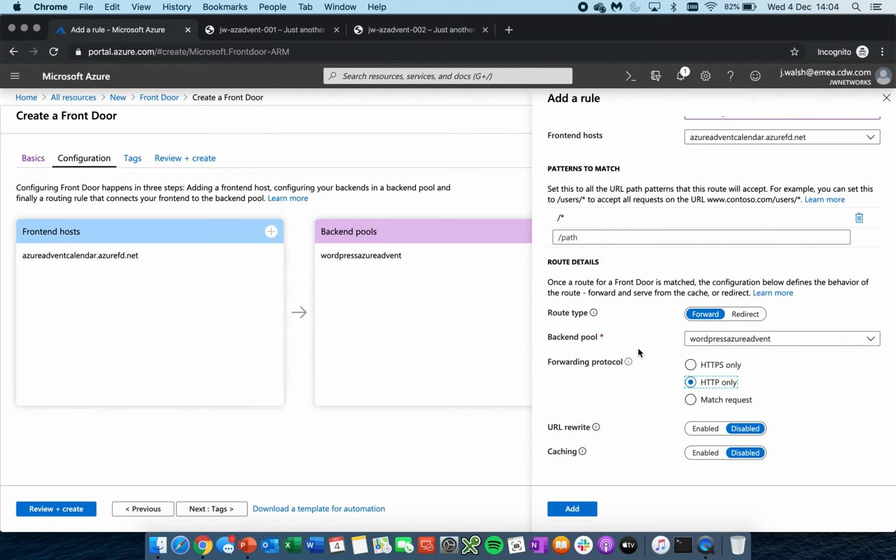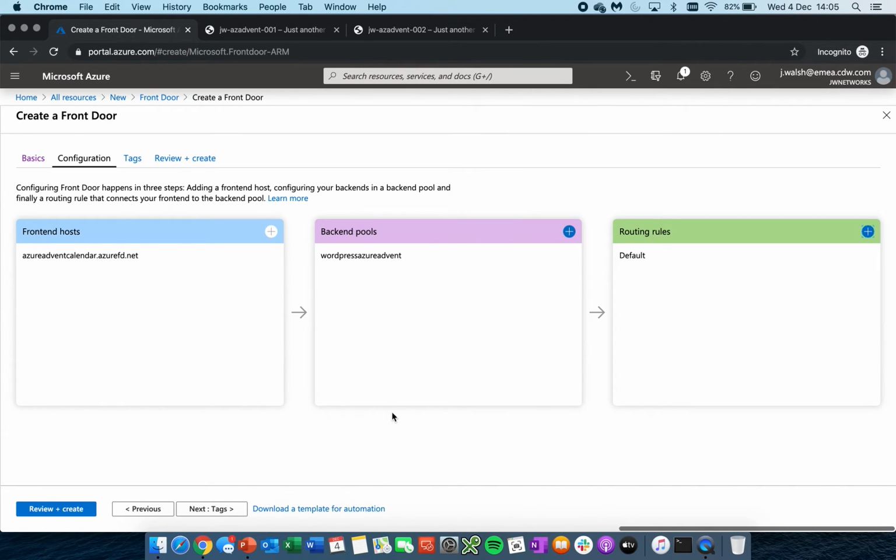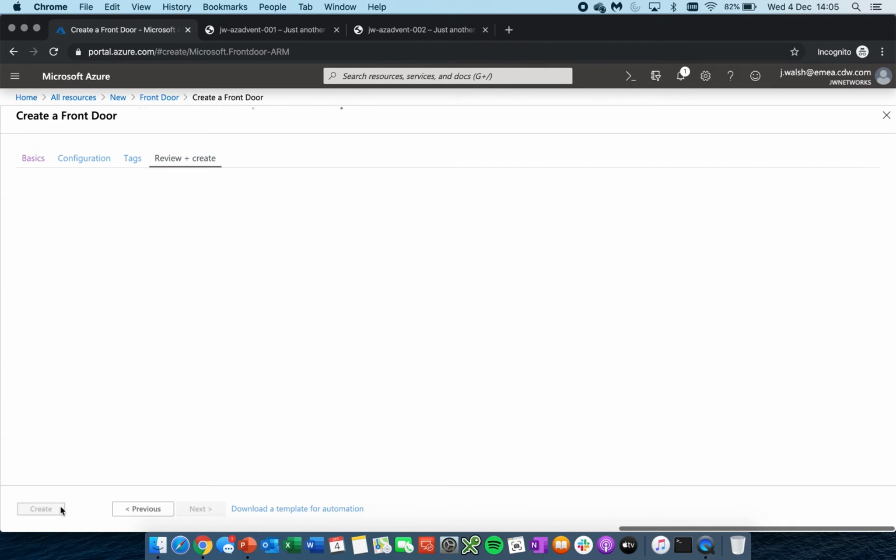For this test, I'm just going to use HTTP, and I'm going to leave URL rewrite and caching disabled. Okay, that's everything. So we now have a default Front Door configuration set up, and we can go ahead and create that.